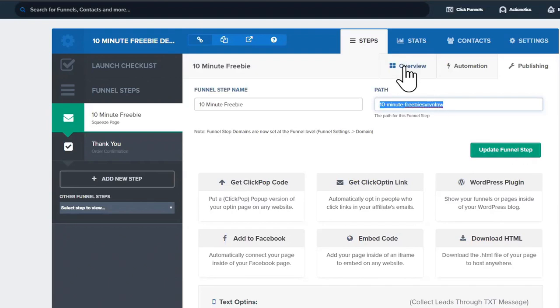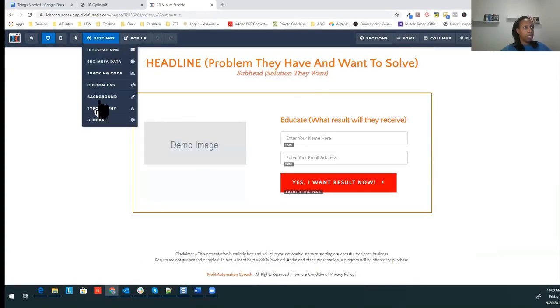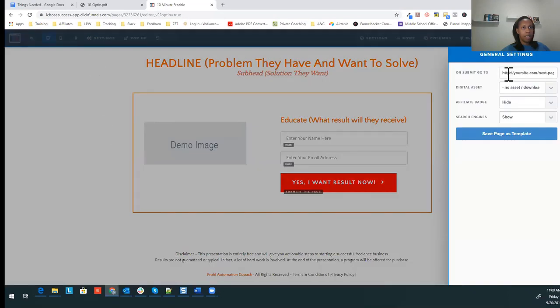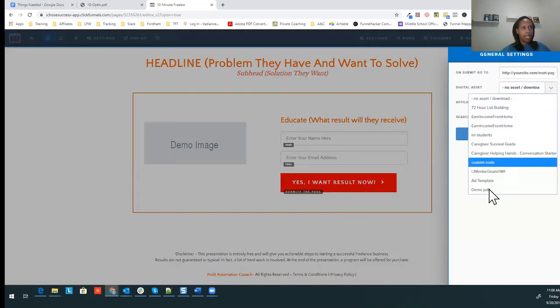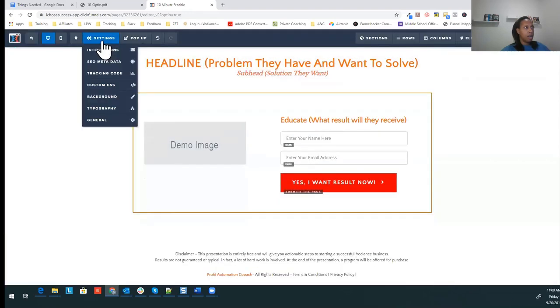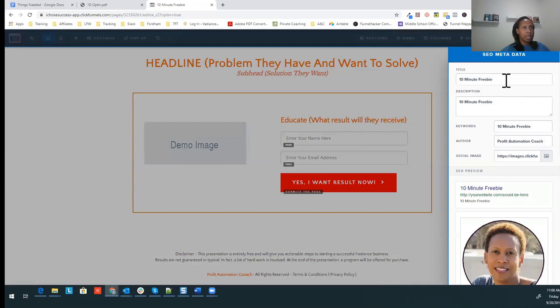And then it's going to take you back to your overview where we can edit the funnel. Up here in my settings, I'm going to go to General first. And then here I have my digital asset demo PDF that I want to select. I can show or hide my affiliate badge, and I can determine if I want to show up or be hidden in search engines. Also under settings, your SEO metadata, you can change this title and description.